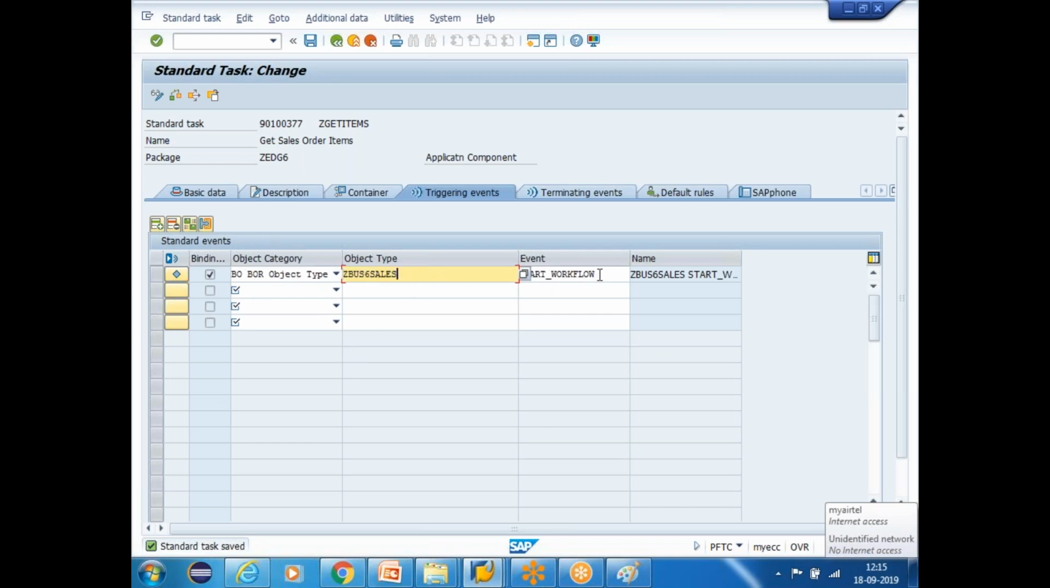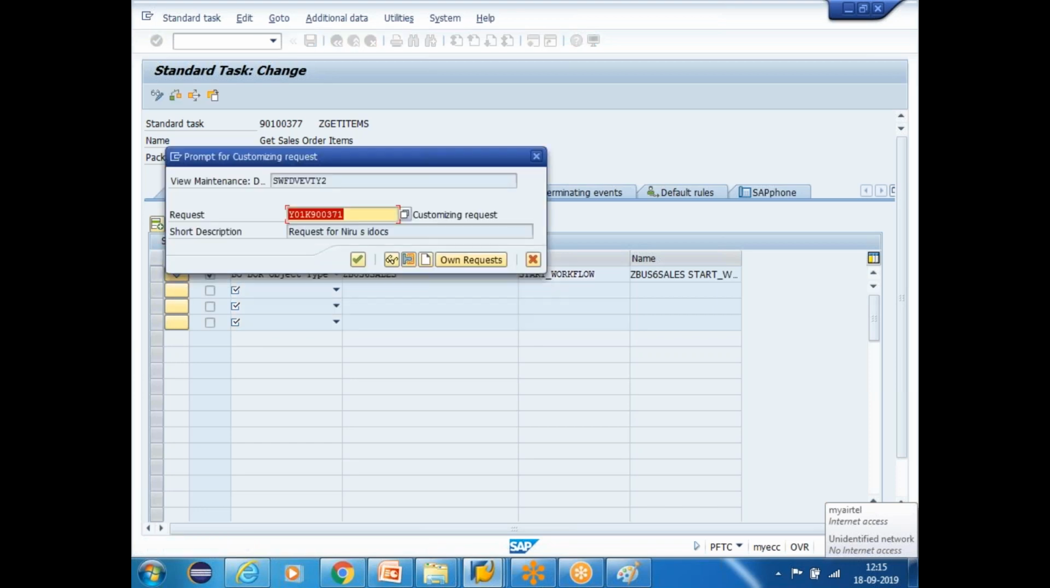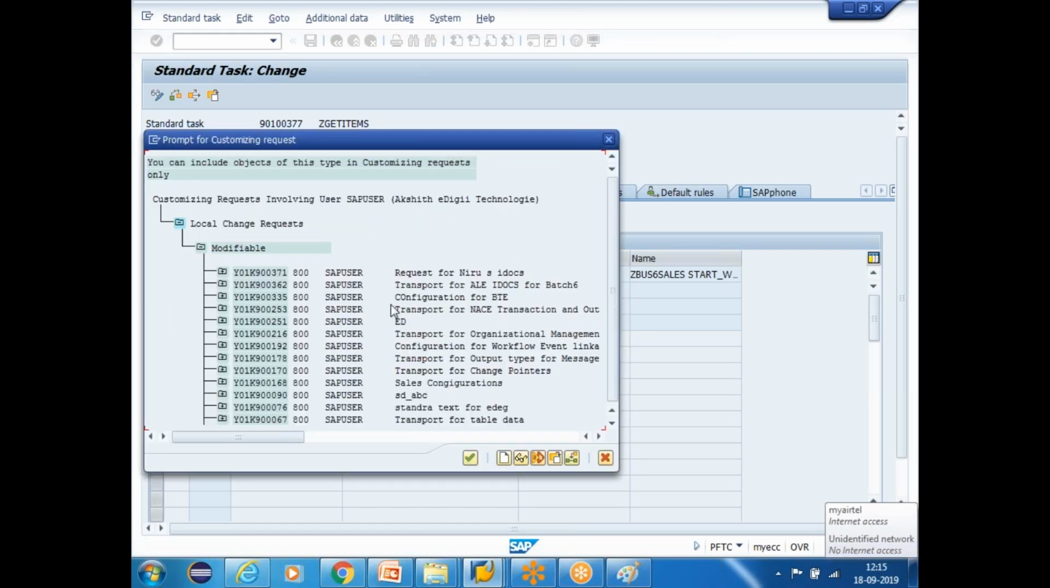So I need to provide a linkage from the business object to the workflow. I have provided a linkage, but I need to activate that linkage. If you want to activate this linkage, you see there is an activate symbol, and it activates. And go to the things, maybe it's a customizing request.